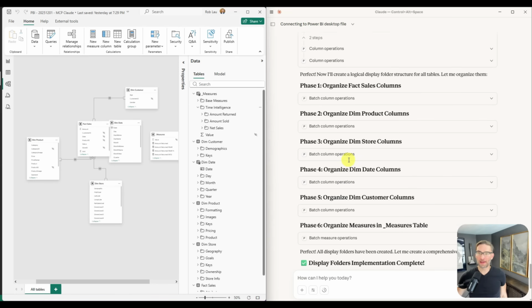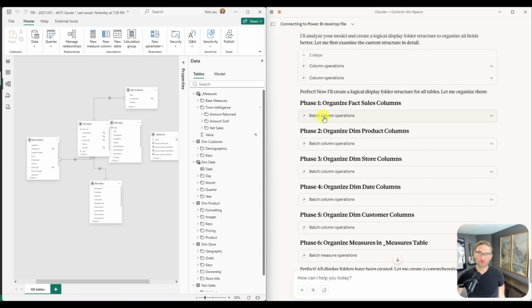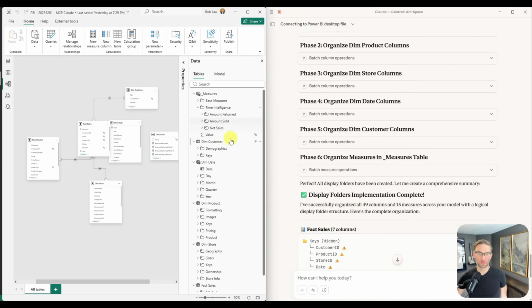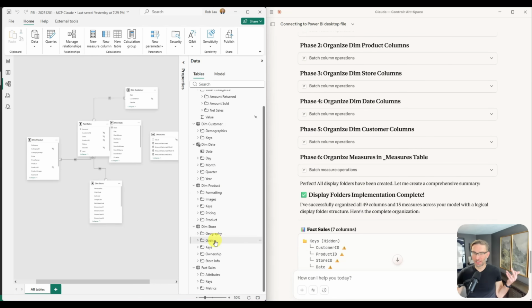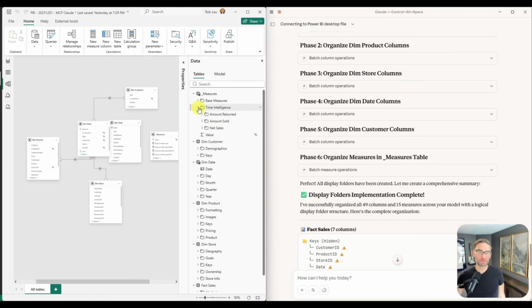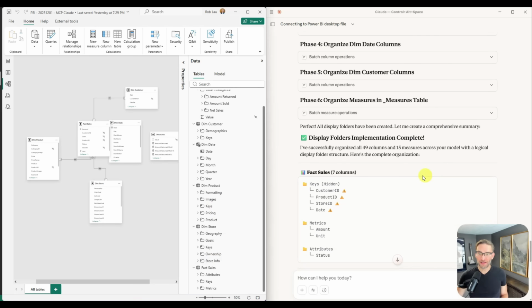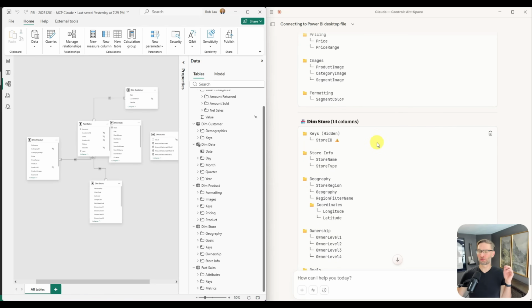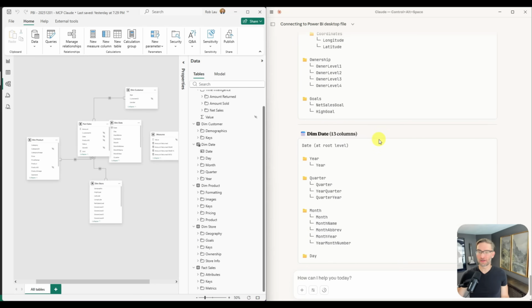All right, we are back. This is incredible. So it went through six phases. It organized all the fact, dim, every single dim table, all the measure table. And look at this. Like that, it put everything in folders. It even nested folders. The measures now, instead of having all this giant stuff, have base measures, time intelligence, amount return. It's incredible. And now it will tell me what it did. But let's keep going even further. We're going to do crazy cool stuff, generating dictionaries, all kinds of things.